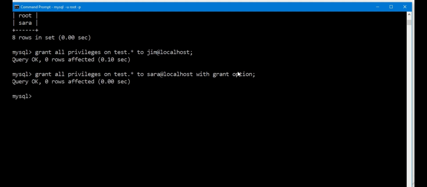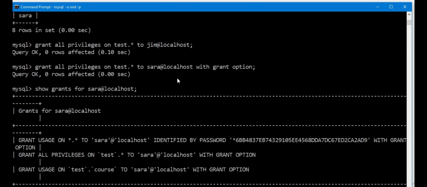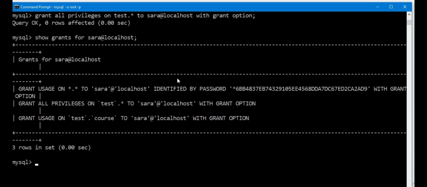Okay, let's see that. So what are all the privileges? Previously, Sarah has this all. Okay, now I give all privileges on, yeah, here it is. I gave all privileges on test dot star. So this is the new one. The middle one is the one I was talking about. Okay, fine.